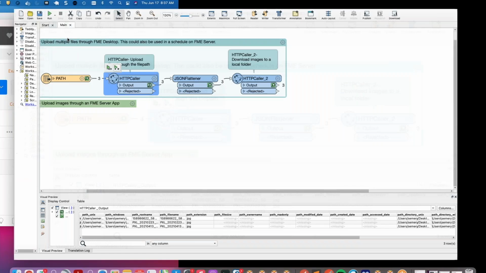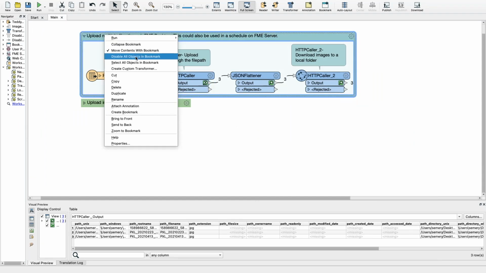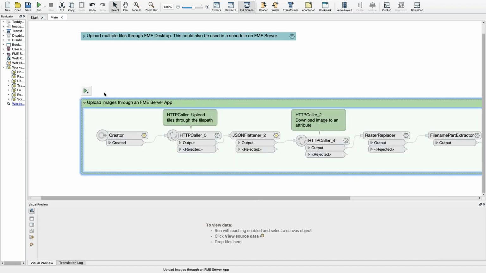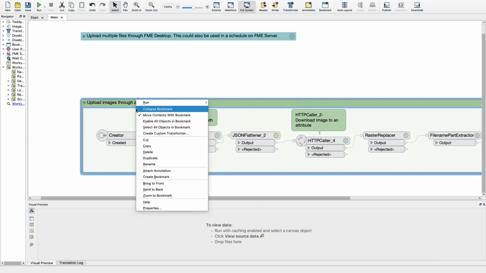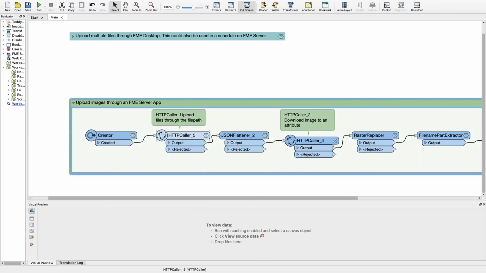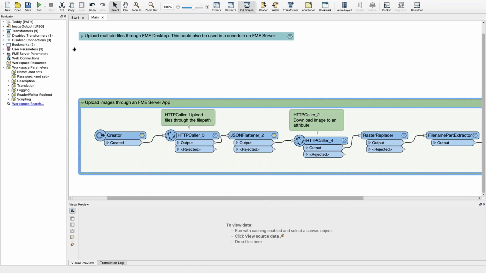Next, I wanted to show off, so let's say you're not doing like a batch upload. Let's say you just want to make an FME Server app for people to use. You're going to have to do this a little differently. So using an FME Server app, you're not going to use the file and path names reader. You want to use a parameter to allow people to upload a file.